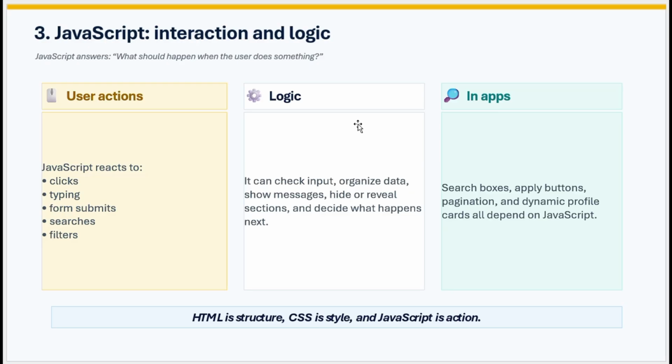So moving on to JavaScript. JavaScript basically adds interactivity and logic to the front end. HTML gives the page structure, CSS makes it look good, but JavaScript makes it respond to the user. For example, when I click a button, JavaScript can run code. When a user submits a form, JavaScript can collect the input and give it to MongoDB.